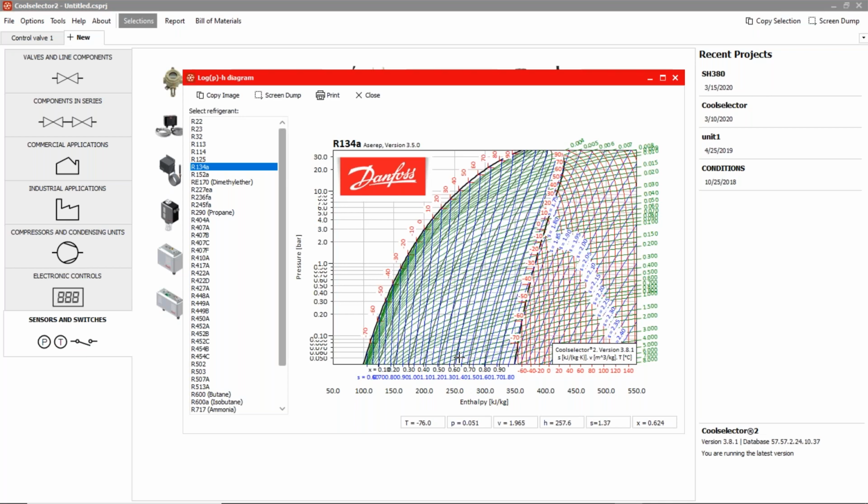Right now, it's not possible to draw a system manually. This is also on the wish list. Maybe it may come in future. So this log pH diagram is also available when you have done a specific calculation. Then normally you will see the system drawn automatically in this diagram.